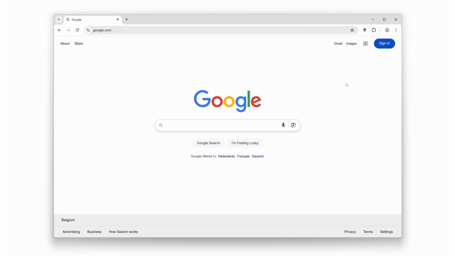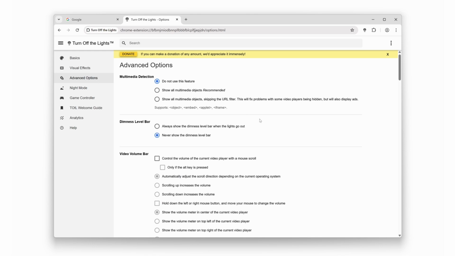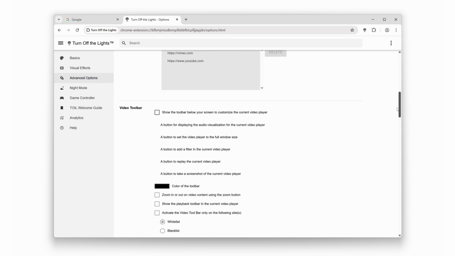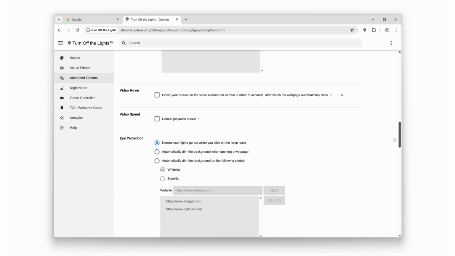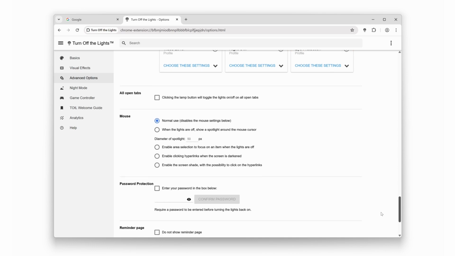First, open your browser, Chrome, Edge, whatever you love, and make sure you have the Turn Off the Lights extension installed. Now, right-click the Turn Off the Lights icon and hit Options. Find the Advanced Options tab. Scroll down until you see the Mouse Actions. Turn on the setting called Enable Clicking Hyperlinks when the screen is darkened.